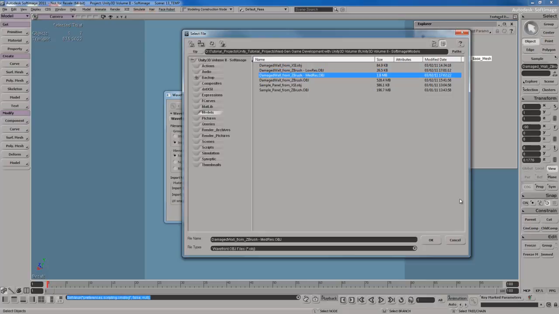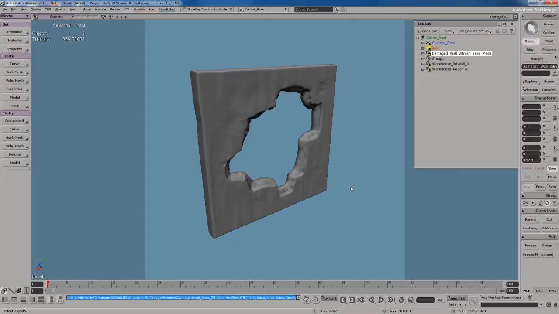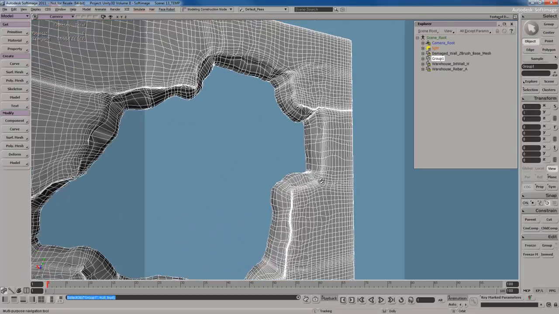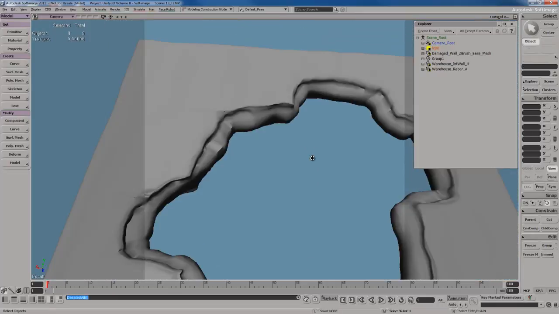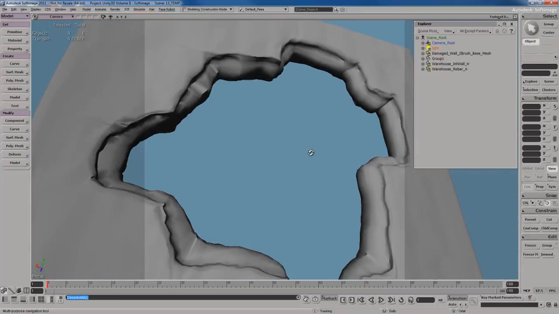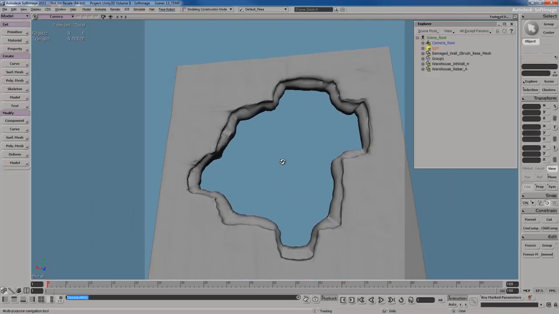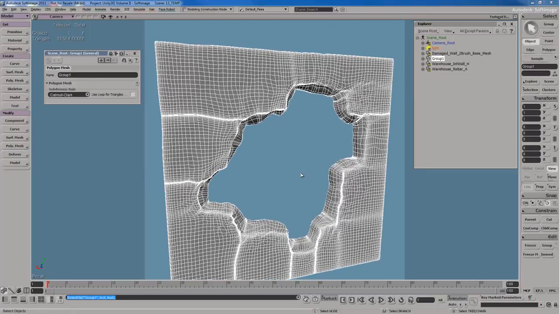So let me do something here real quick. I'm going to bring in the medium res. I'm not going to import materials or any of that stuff. Just going to hit OK. This is the medium res sculpt, and you can see it's actually pretty dense, pretty high res. It's got over 56,000 triangles right now. Obviously this is too high res to go into a game engine, but you can see that we have some of the detail from ZBrush, not all of it, but it's got a lot of the form and stuff like that.